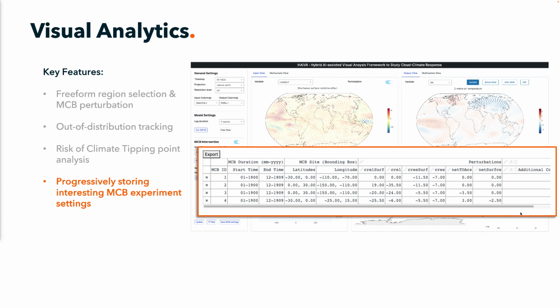Another important feature of our visual analysis system is to progressively store these interesting MCB experiment settings so that they can be later downloaded and used to run the expensive CESM models.